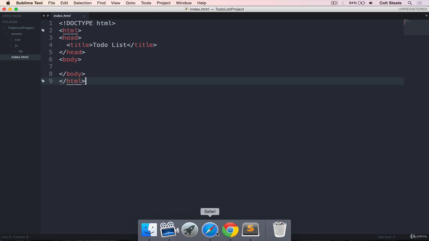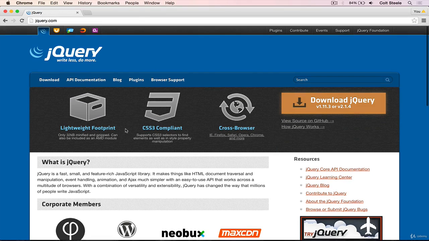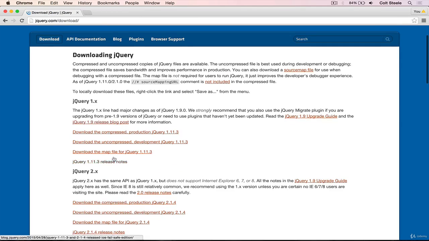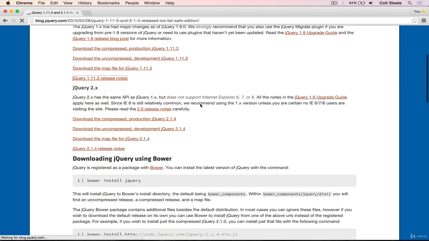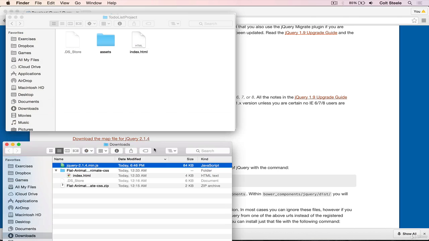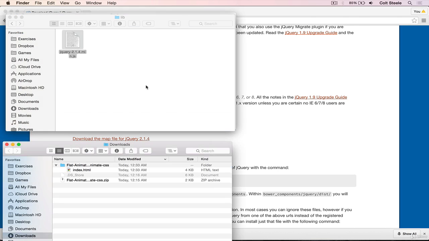So we'll start there. Let's make sure we have jQuery. I'm going to go to jQuery.com, and rather than doing a CDN, because this is more of a serious project, we're going to download the most recent compressed version. That's right here, compressed production 2.1.4. And then I'm going to find that file and just add it into my assets, js, lib. Just add that in like that.